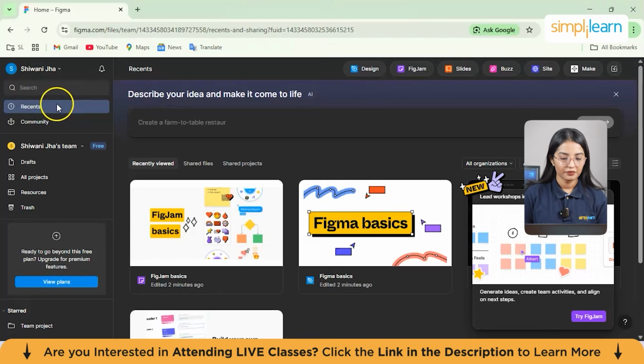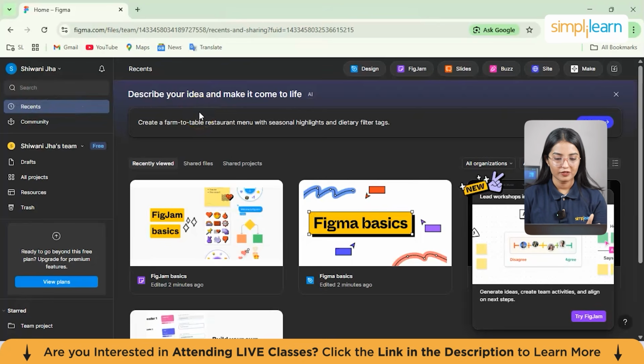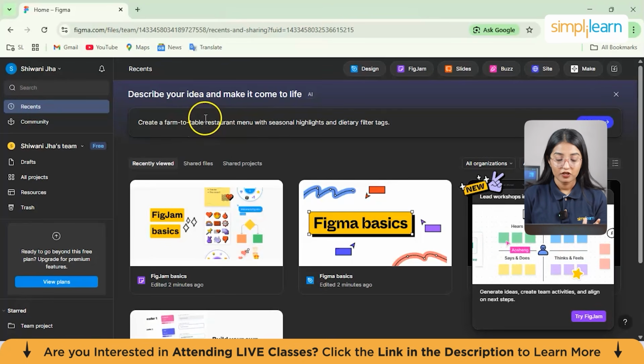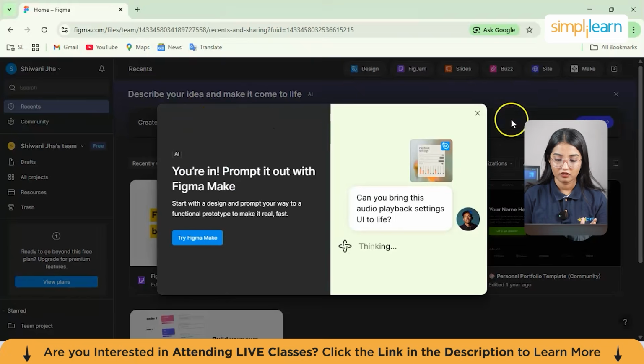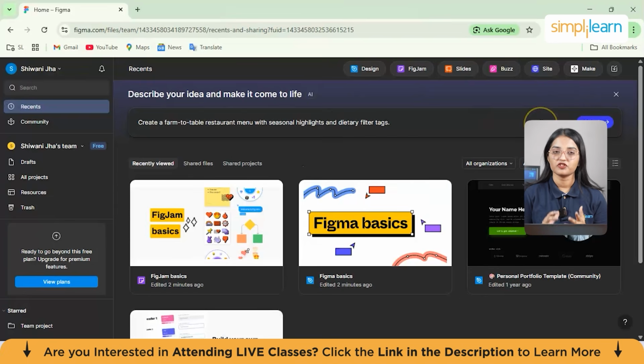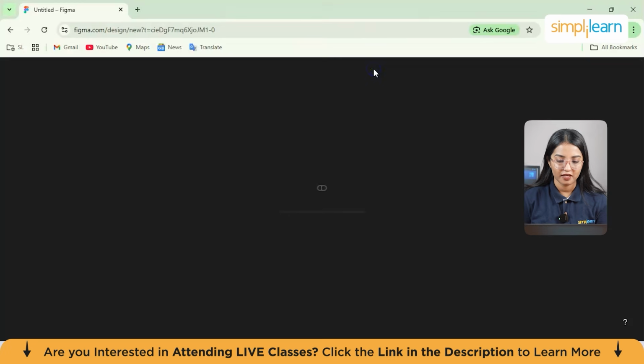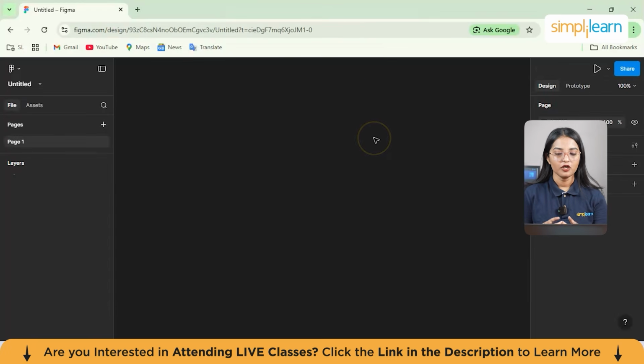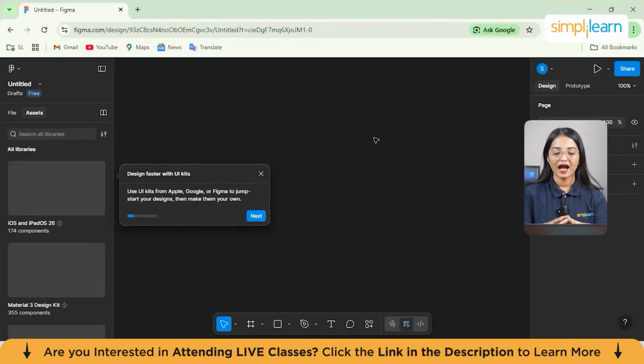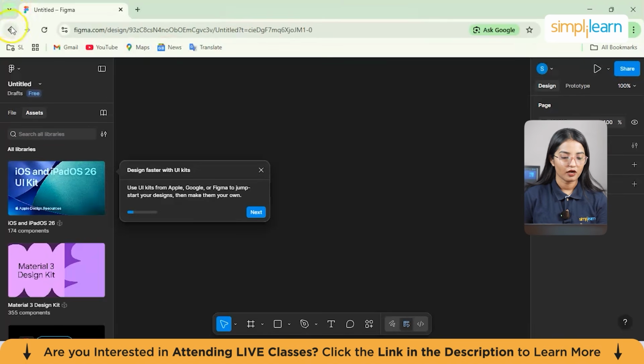So right now when we click on recents, you see here it says describe your idea and make it come to life. Now this is the AI version where you can just click on the Figma Make design. You can just give the prompt like how you want your design to be, and it will create such types of designs for you. We'll explore it later, but first let us see how you can manually use and create designs in Figma. So right now we've got this design button. From here, you can just click on the plus icon, and then you can just start designing your app, whatever you want your app to be.